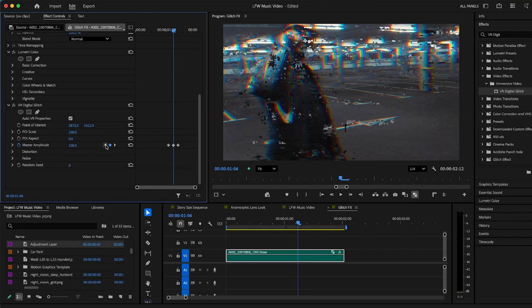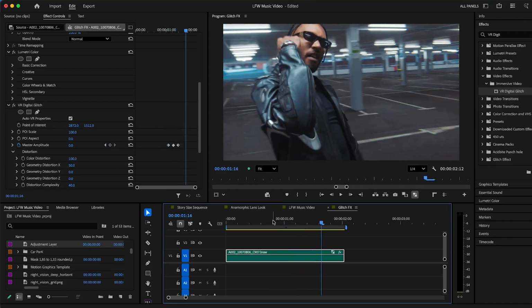I'm going to go back to the middle keyframe and add more distortion. So I'm going to click the distortion. I'm going to increase the color distortion to 100%. So as you can see now, there's the glitch.